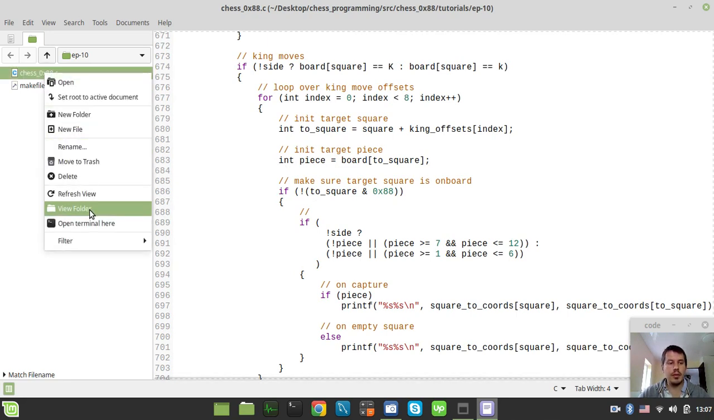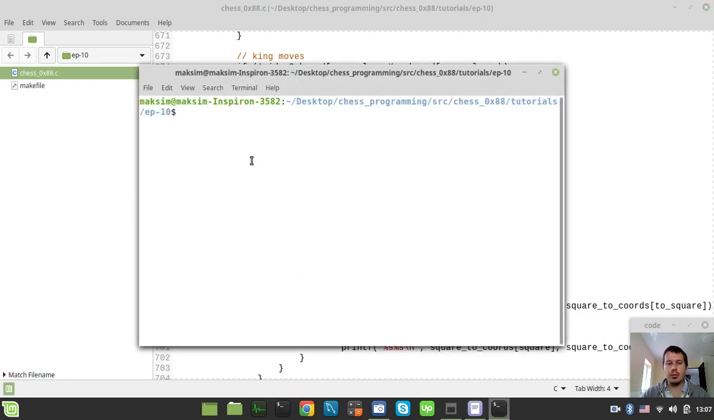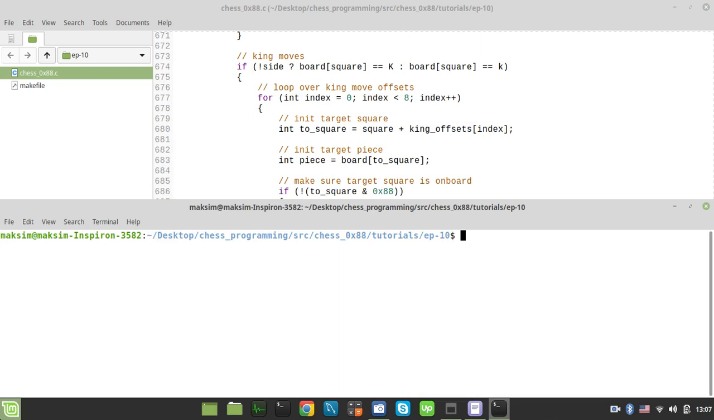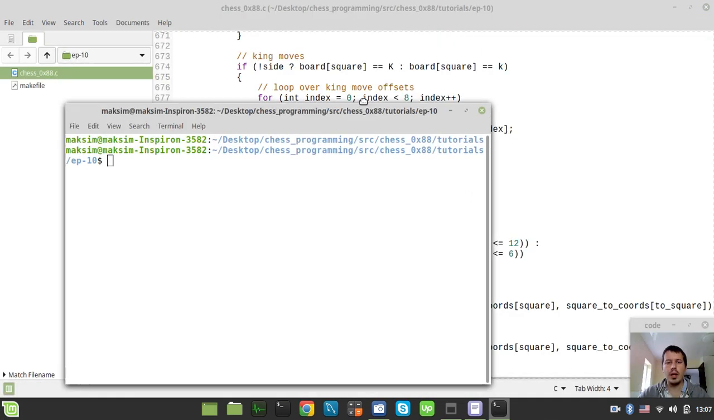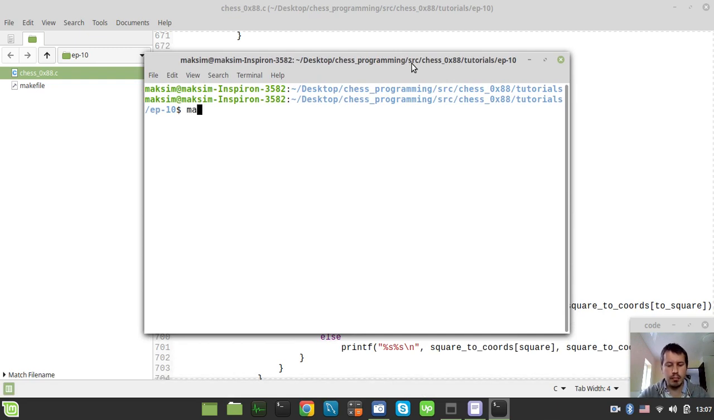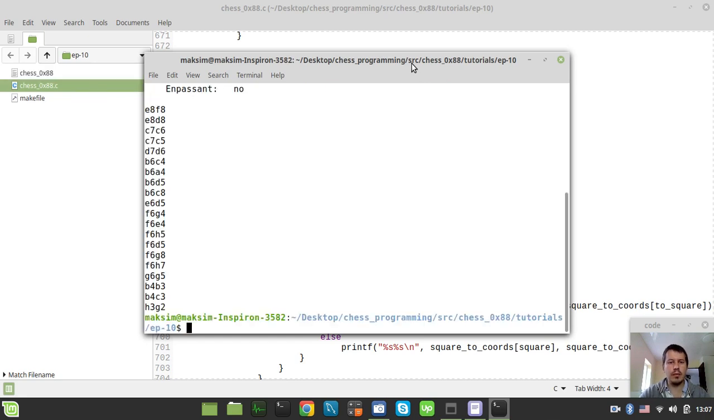So the very first thing to consider, I would like to invoke the terminal in the working directory, and oh my god, my mouse is going crazy. Sorry for this, guys. And I just want to type make to compile the sources, and if it compiles I want to run my chess hexadecimal 88 executable file that would be produced there, and here is the output.